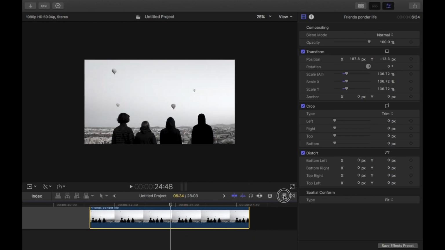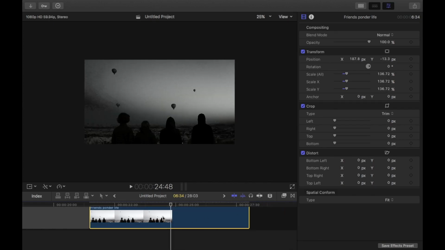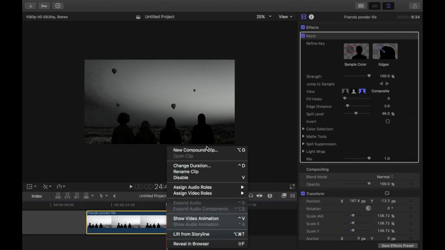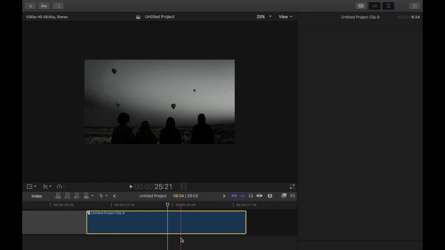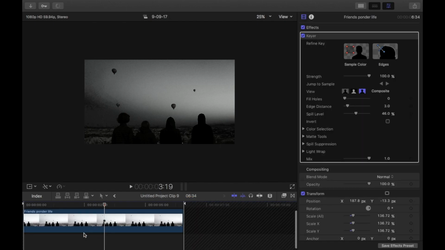What I'm going to do is drag a keyer effect on top of the photo. So I've added the keyer effect. Now a lot of videos look at doing the sample color and all that now. I normally wait until the next stage, so I'm not going to do anything at the moment. I'm just going to turn this into a compound clip. So it's a compound clip, and then I want to double click and edit this compound clip.